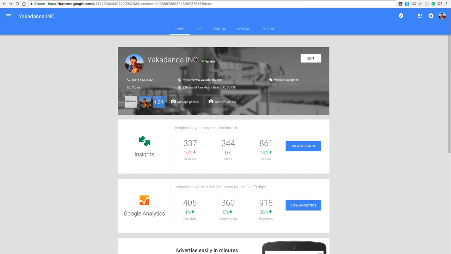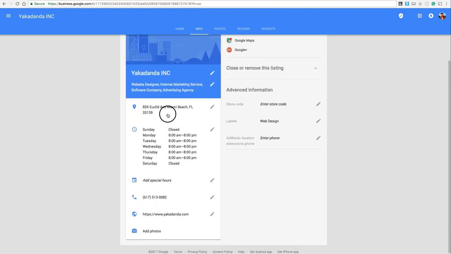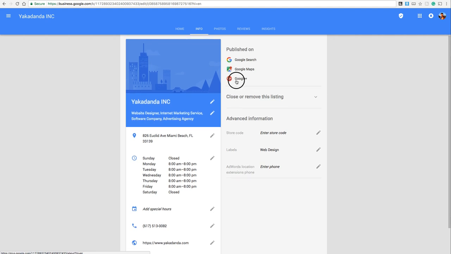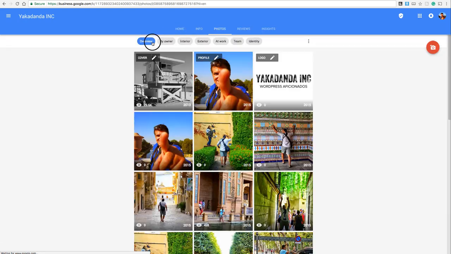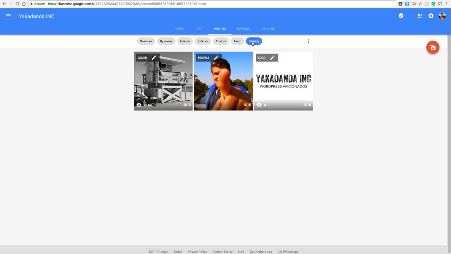With your info, you can update all the info about your business. So let's click on here. You can update your operating hours, your address, your phone number, your website URL. Each one shows you what your listing looks like on Google once it's live, on Maps, and then your Google Plus page for your business. You can also add photos: your interior, exterior, me at work, I travel a lot and work while I travel, the team, which is pretty much just me, and then your identity, which is your logo, cover image and profile photo. So that's basically how you update your information.